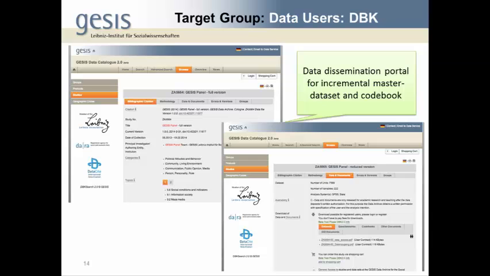This can be used here locally for obvious reasons, because they're identifying individuals. So you cannot download this data set. You are required to use it in this secure data center environment, which is provided here locally at GESIS in Cologne.